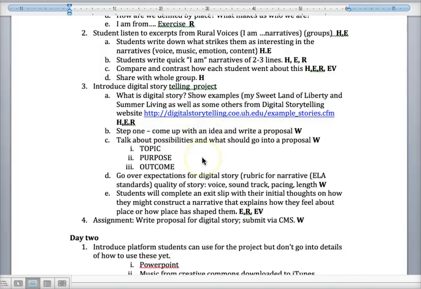And then I'm going to walk them through the steps of doing this: coming up with a proposal, talking about possibilities of what should go into a proposal, and going over the expectations. This will be a rubric for narrative using ELA standards. Here are the qualifications. And then I'm going to have them do an exit slip about their initial thoughts of how they might construct a narrative that explains how they feel about place.